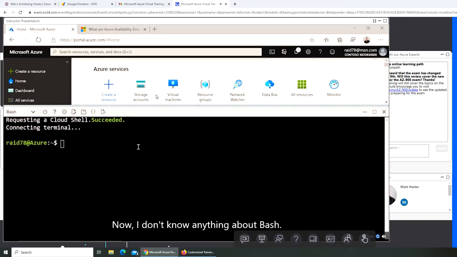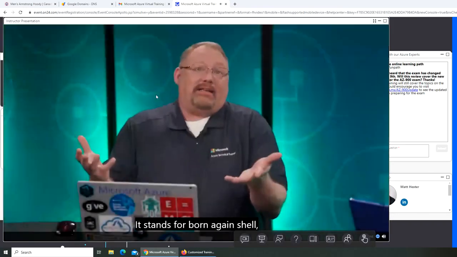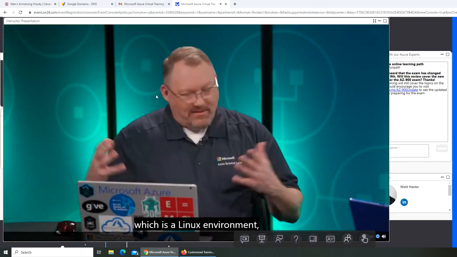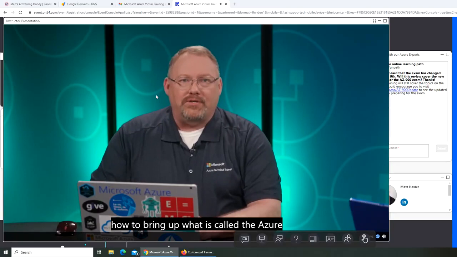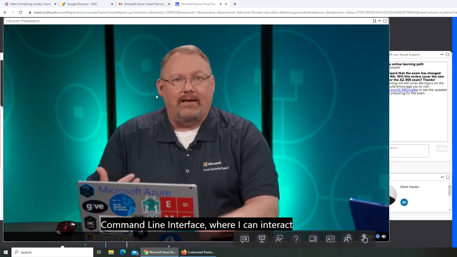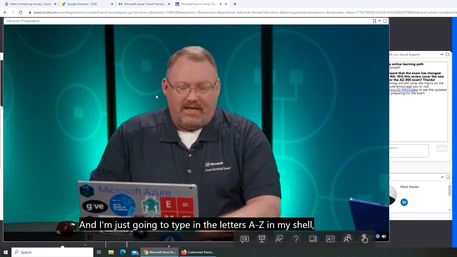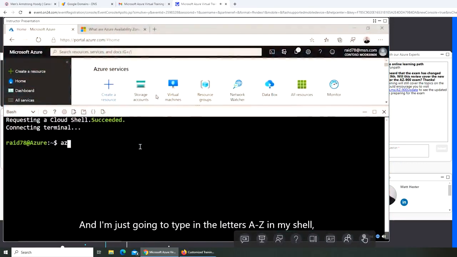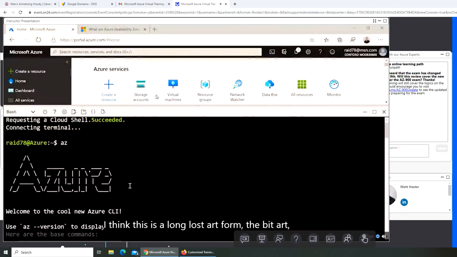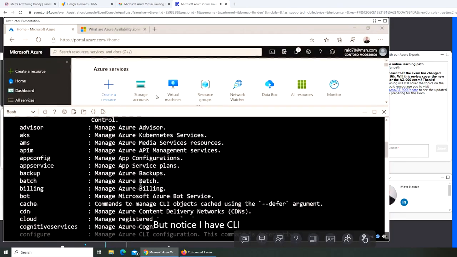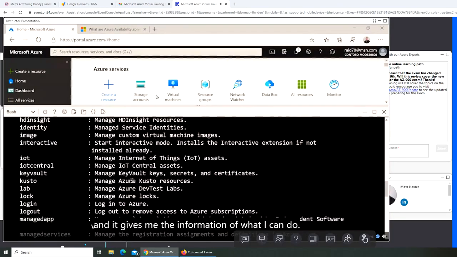Now, I don't know much about Bash. I know it stands for Bourne Again Shell, which is a Linux environment. But what I do know is how to bring up what is called the Azure command line interface inside of here, where I can interact with Azure. I'm just going to type in the letters az in my shell and hit enter, and it will bring up all the different commands. I always chuckle at this; I think it's a long lost art form, the bit art of typing letters. But notice I have CLI, and it gives me the information of what I can do.